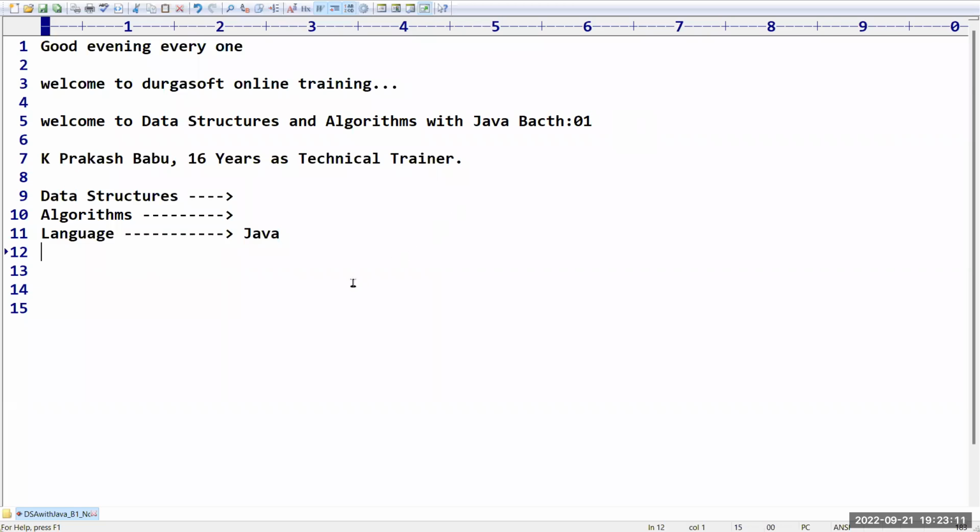Yeah. So this is nothing but the main course agenda, sir. What is the main course agenda? Data structures we are going to cover, algorithms we are going to cover by using which programming language? Java. Sir, can you please tell me what is the syllabus that we are going to cover? Okay, what is the syllabus we are going to cover on this?